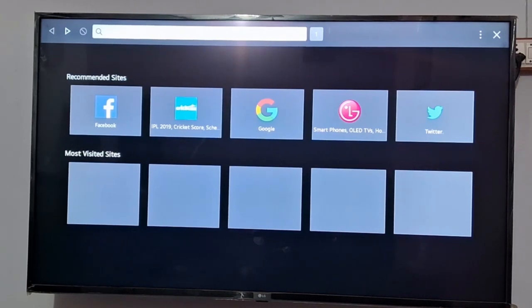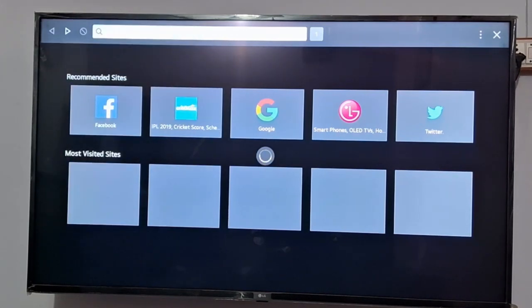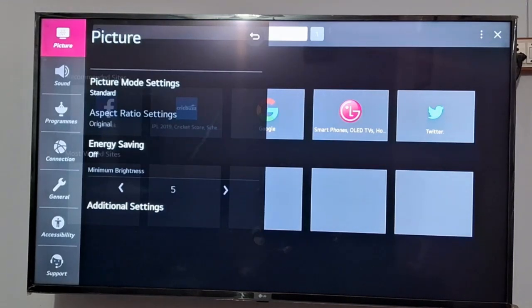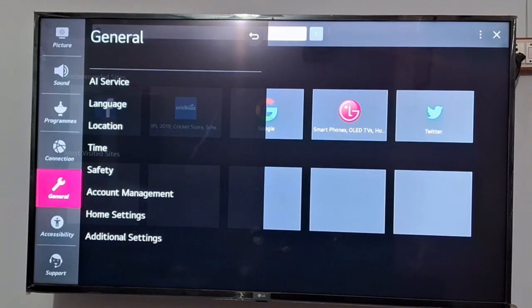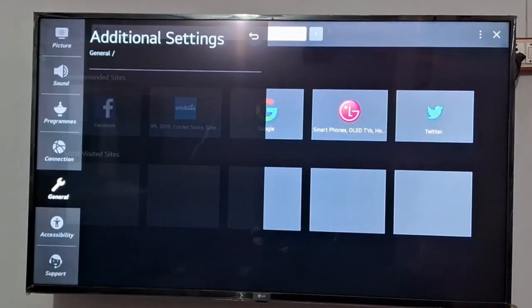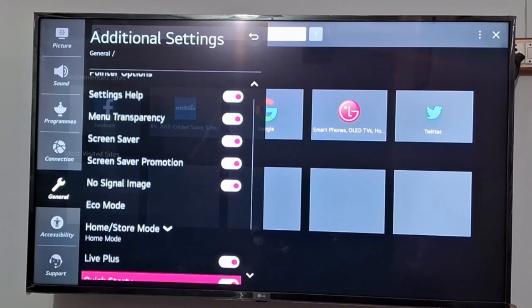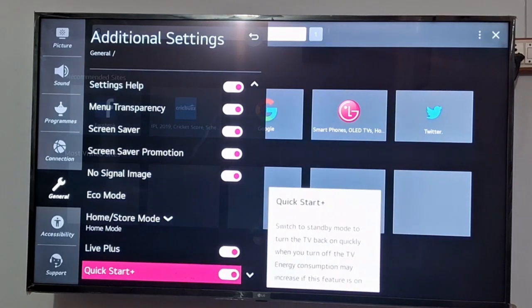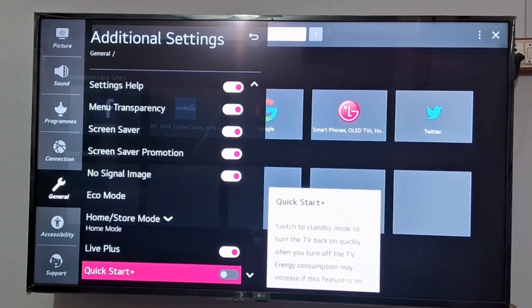For this you need to go to the settings of your TV, and after that you can see there is an option of all settings. Just tap on this option, and after that you will get another option of general. Just tap on the general option and you need to go to the additional settings, and after that you need to turn off quick start. So scroll down, you can see quick start is showing. Just select quick start and just press OK from your remote and quick start will get enabled or disabled. So I will click on disable.